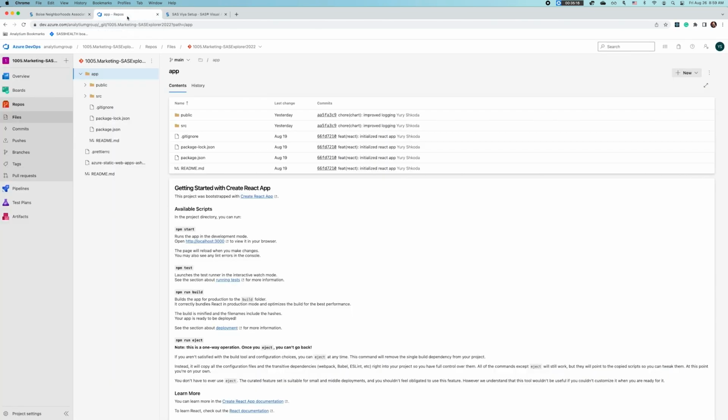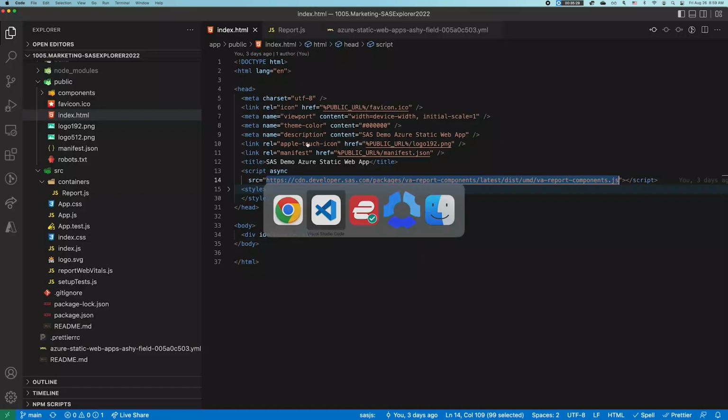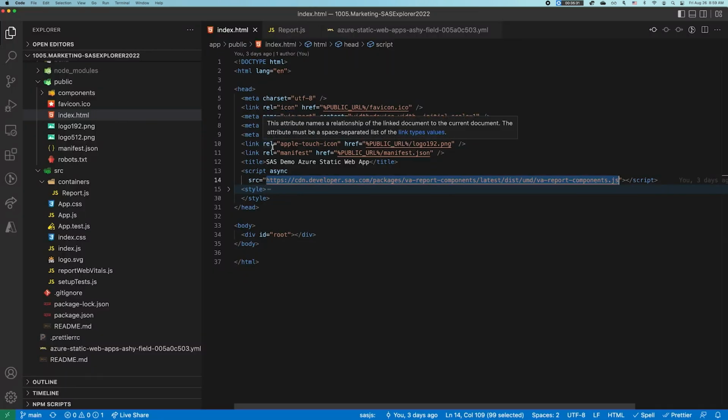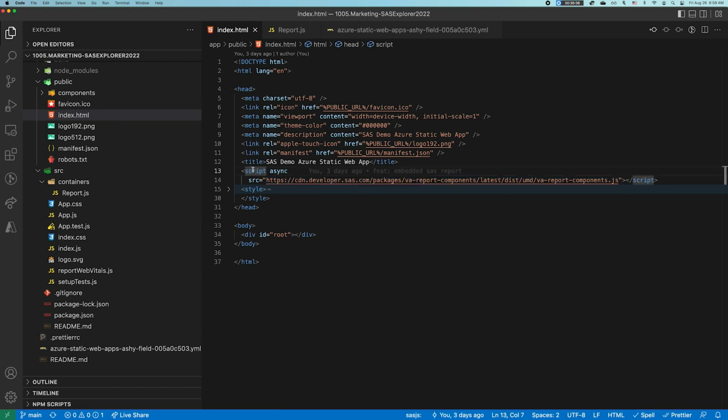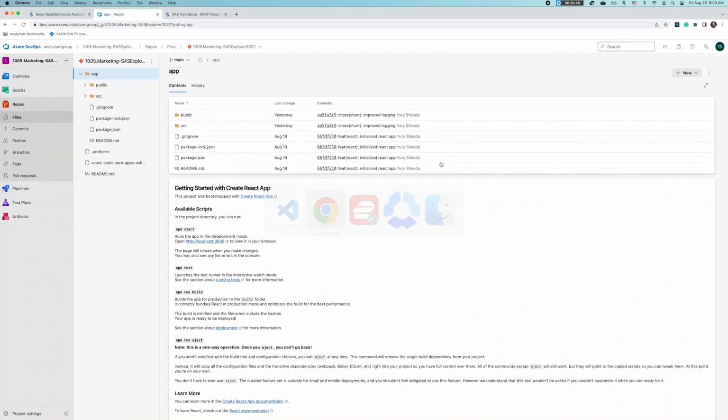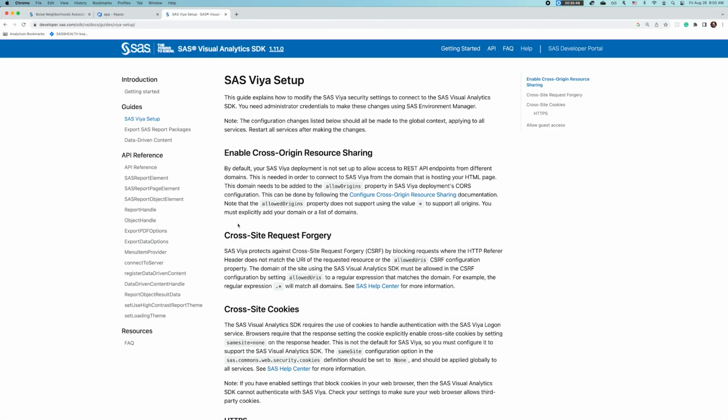I have an Azure Static Web application hosted on Azure DevOps. Here is the source code. I also cloned the repository locally and opened it in Visual Studio Code. To embed your Visual Analytics report, you need the SAS VA SDK, which you can connect as a link right here, or you can install it as an NPM package. More information can be found in the documentation of this SDK.